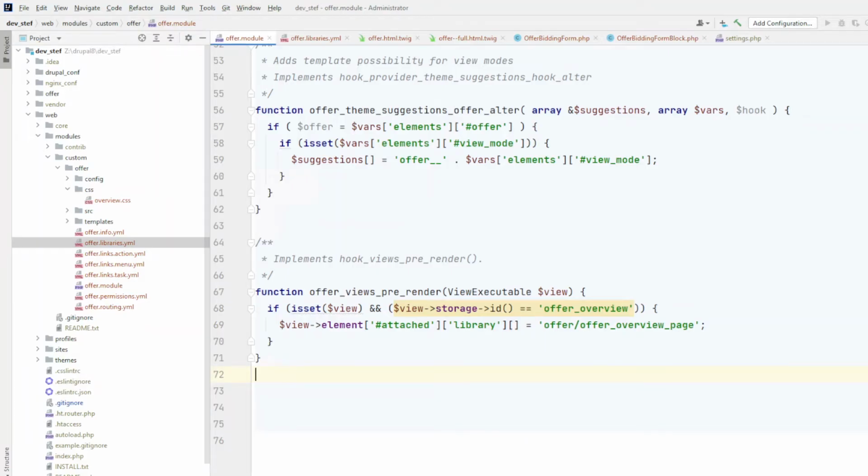In this chapter, we are going to focus on some typical layout things that can help you in your daily life as a developer. If you have checked out the code or you have done the previous course, you will know that we already have defined a libraries file, and we use this in offer views pre-render. This way we could add a library or load in a CSS file specifically when we render a view.